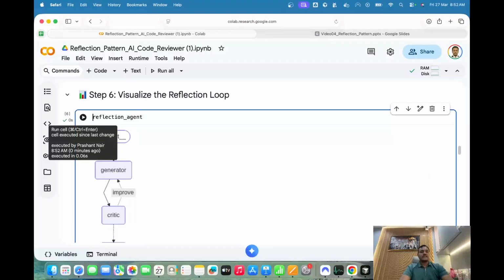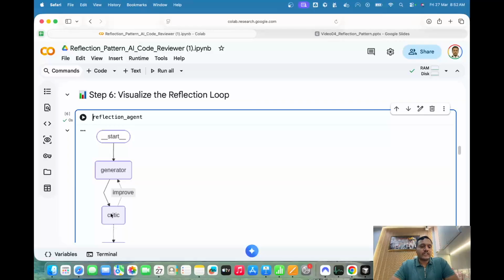The start variable is created, goes to generator, generator to critique, if improve, back to generator, critique, if improve, back to generator, critique, if improve, back to generator, critique. This is infinite. To deal with infinity, we have taken care of max iteration, everybody, which is there in our conditional edge.